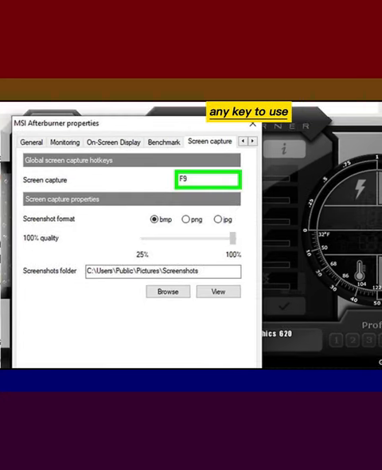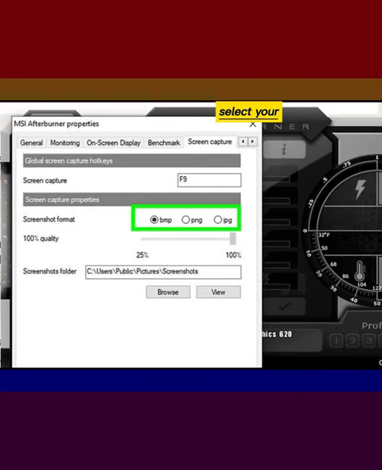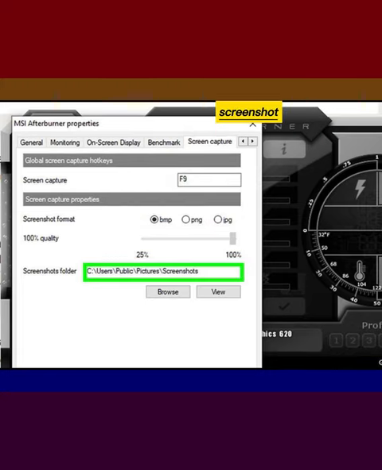You can use any key to take screenshots. Select your screenshot format. Select a screenshot folder. Click OK.